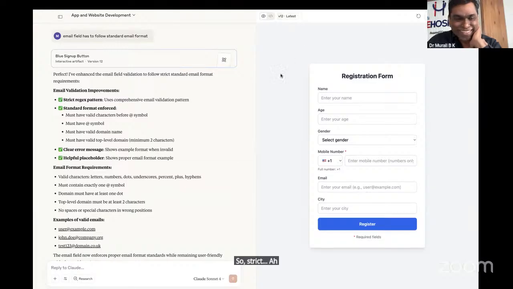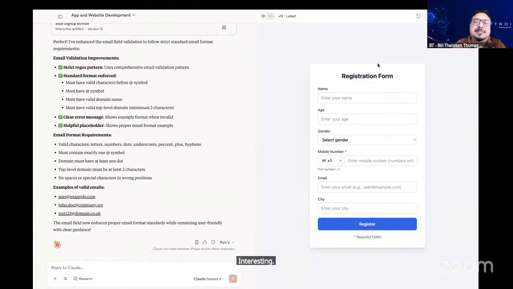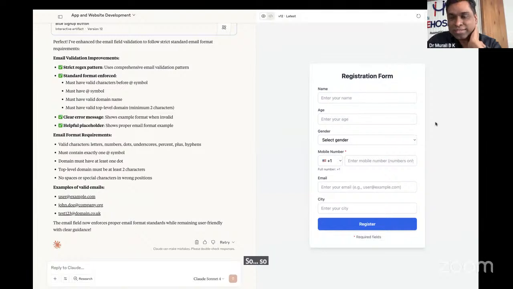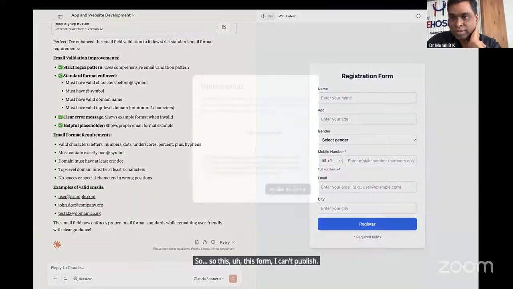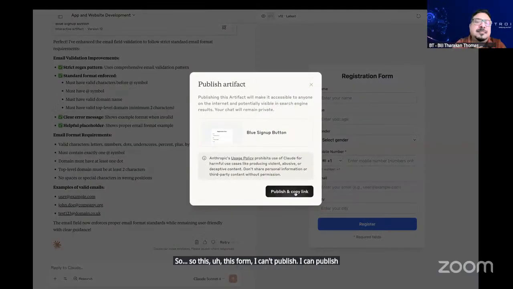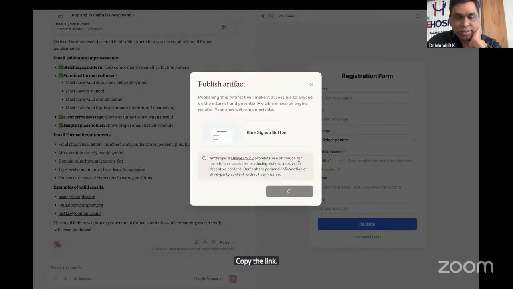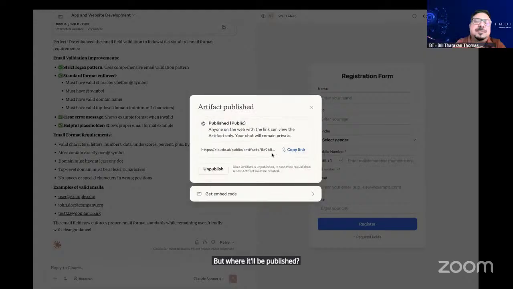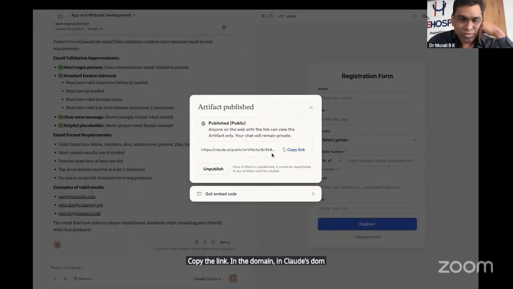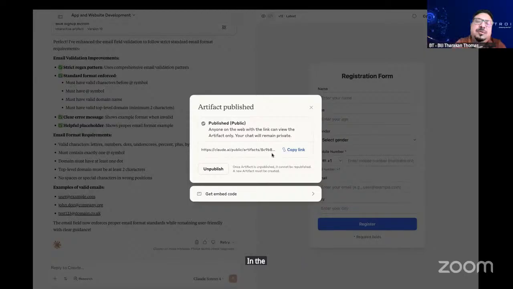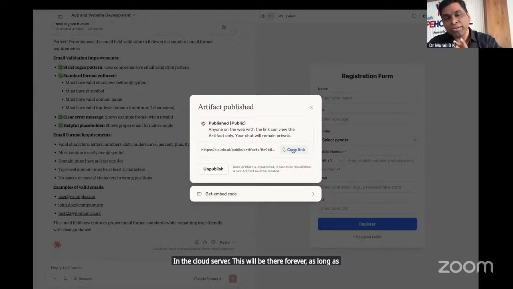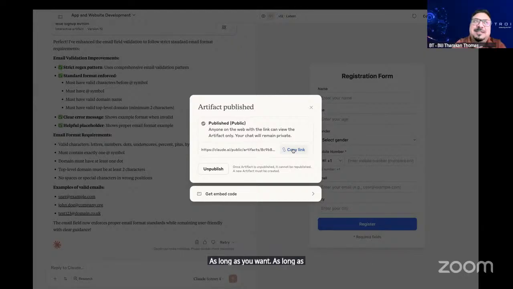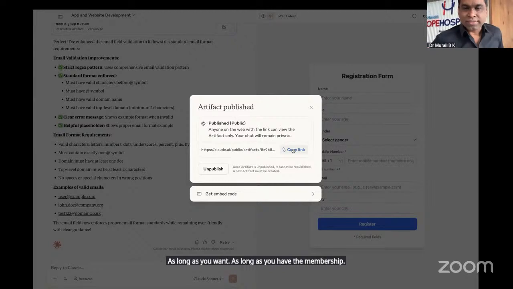Interesting. So this form I can publish. I can publish and copy the link. But where will it be published? In Claude's domain, on Claude's server. How long will they keep this? This will be there forever, as long as you want, as long as you have the membership.